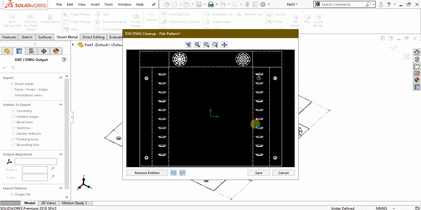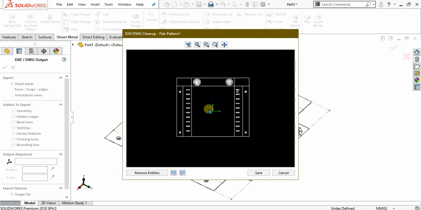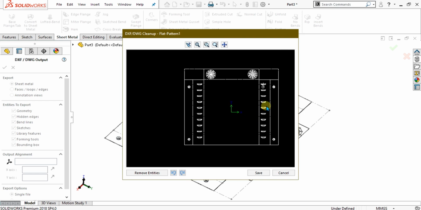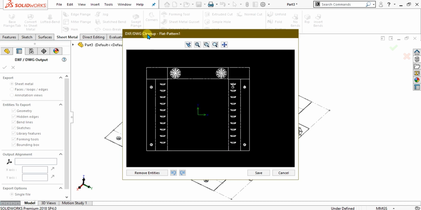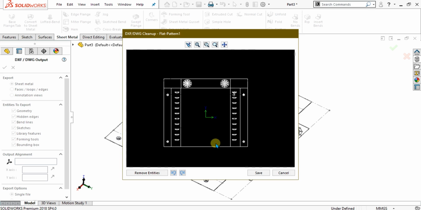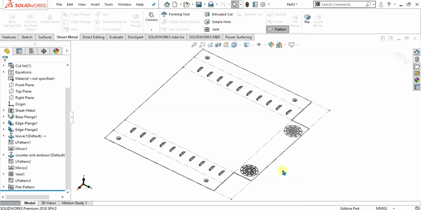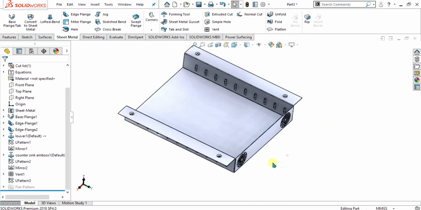So once your file has been saved or exported, you can get this DXF or DWG cleanup flat pattern. You can analyze your drawing, and after that simply select save. So this was a simple tutorial on Solidworks sheet metal vents.